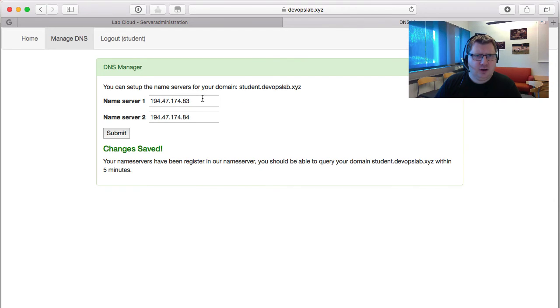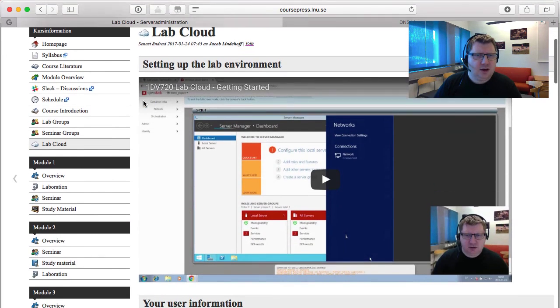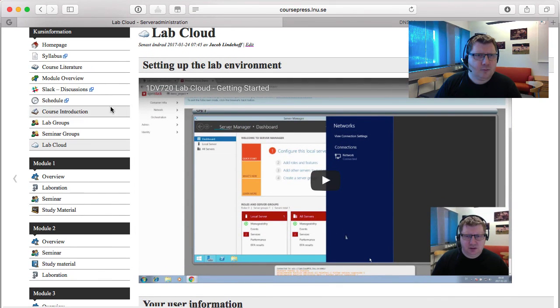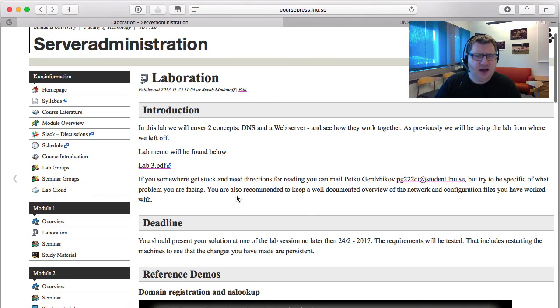Even if you have gotten the floating IP registered, you need to have the name servers correctly configured before you try to submit these IP addresses. That's because I will make checks that it is correctly set up before it will be submitted and saved to my name server. It's written in the lab in what order you should do it, so it shouldn't be a problem.